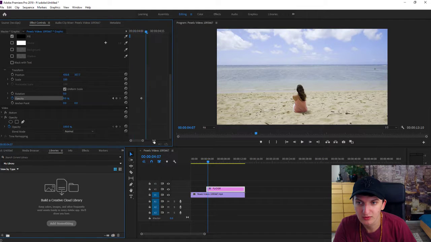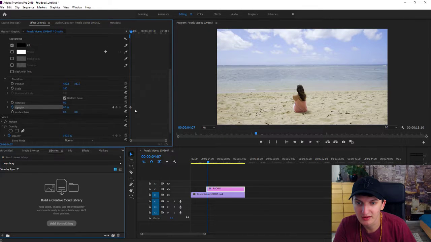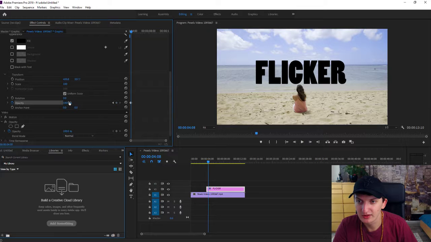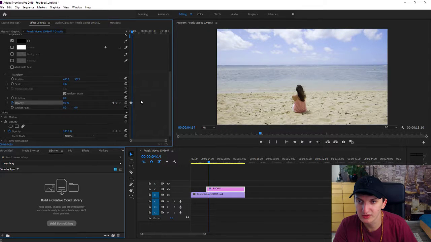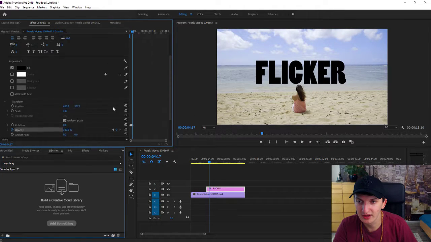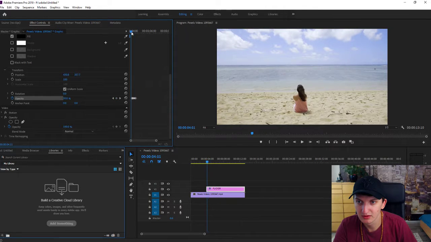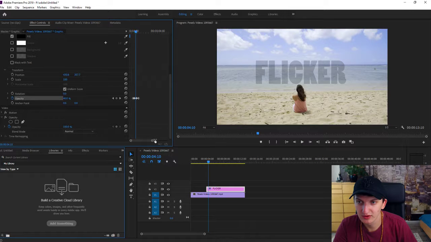Then go three, four clicks over, and then create another keyframe. Set it to 100, and look what will happen now. Oh my god, where did it go? Like that, okay.